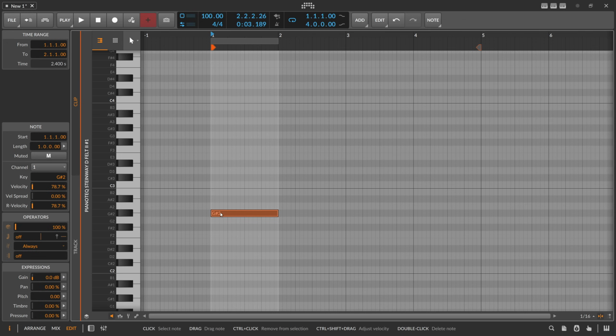The second note goes exactly 7 semitones higher. 1, 2, 3, 4, 5, 6, 7. It's a power chord now, and it's a perfect fifth relationship. So this is the root and this is the fifth. And these two are exactly 7 semitones apart.